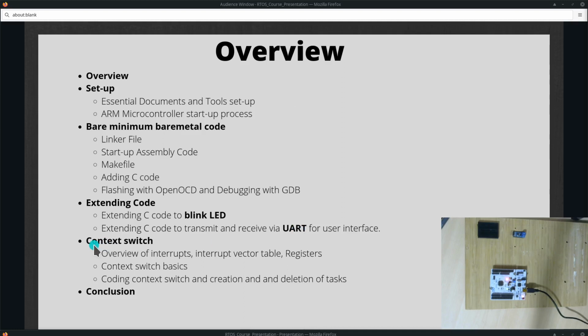After that, we will code the context switch, and I will provide an overview of interrupts, interrupt vector table, and co-registers. We'll discuss how context switching works, and then we will code the context switch in C and the creation and deletion of tasks.